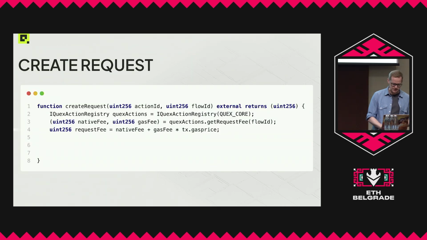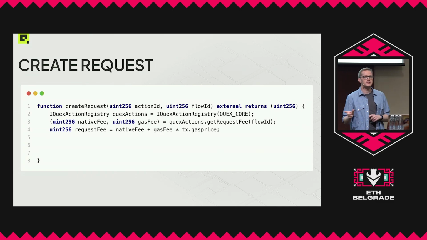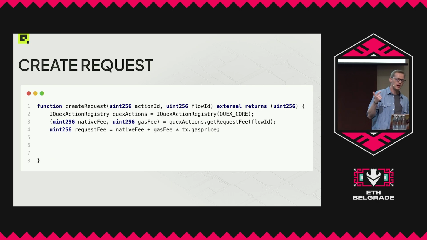It's creating the request. To create a request, firstly, you need to get the request fee. The request fee consists of 2 parts, the price in native tokens and the price in gas fee, mostly determined by the gas limit for the callback you provided on the previous step. And we need to calculate the full request fee. It's the sum of the native fee and the gas fee multiplied by the current gas price.